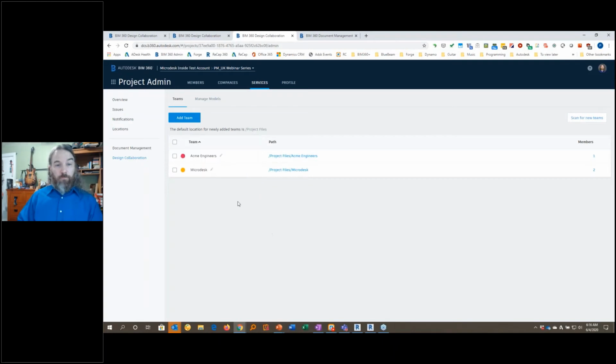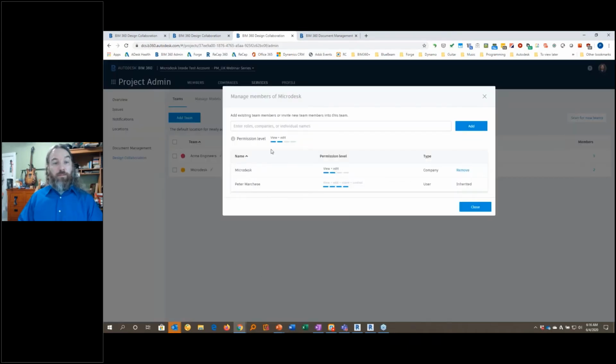And what I can do is I can take a look at the folders now. I can also manage my members and see what the permission levels are. So everybody from Microdesk here has the ability to view and edit inside of that folder. I might need to give them more access so that way they can share it, or I might want to pull that back so only specific people on my project or on my team have the permissions to actually share content out.